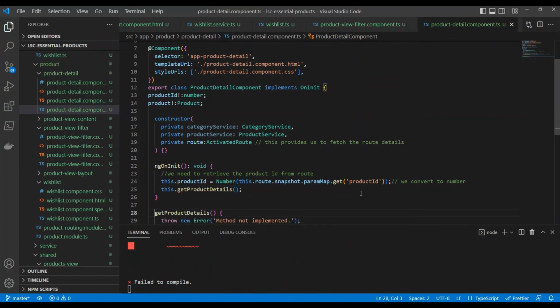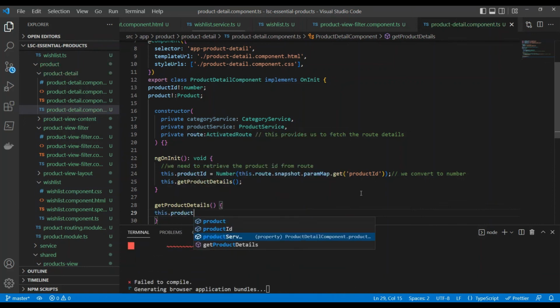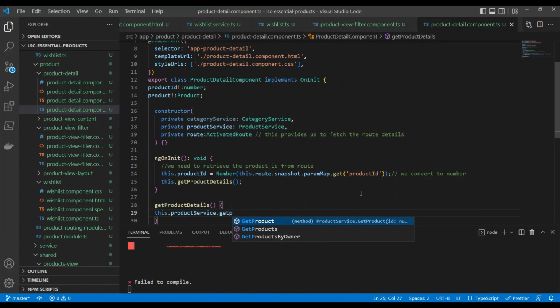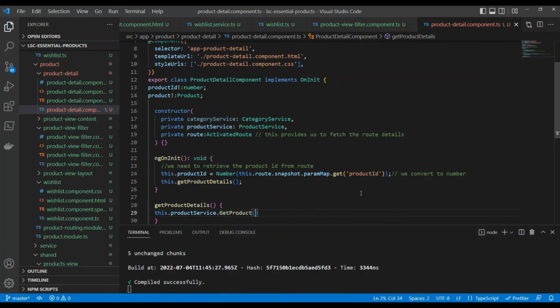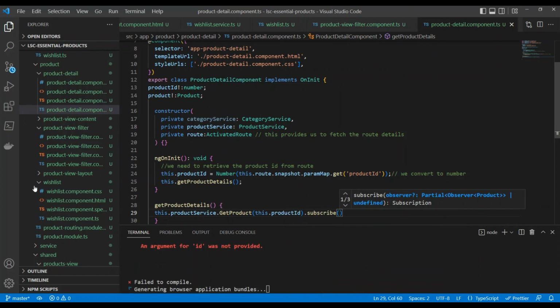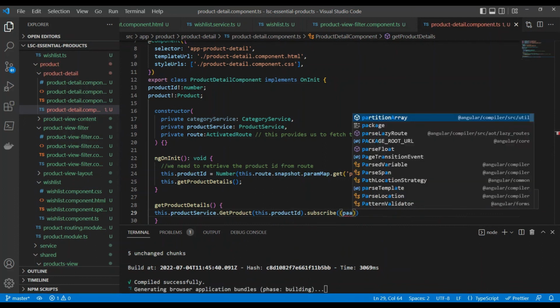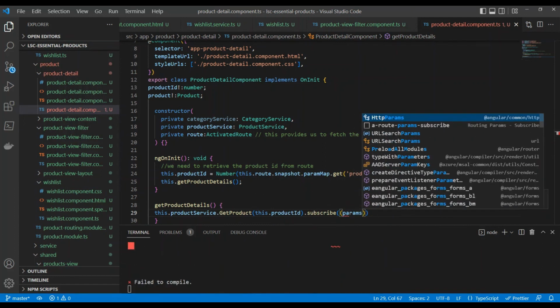Okay, now we will define a method called getProductDetails. Once we retrieve the product ID, we will invoke an API call, pass in this product ID, and receive the product information. This method is already defined in the product service. If you remember, when we defined the category and product services, we did all these methods.